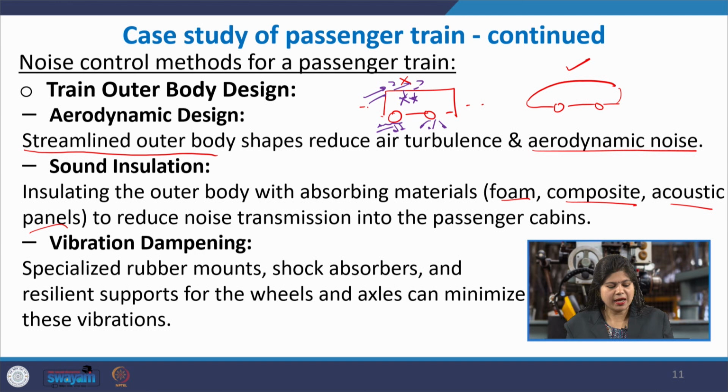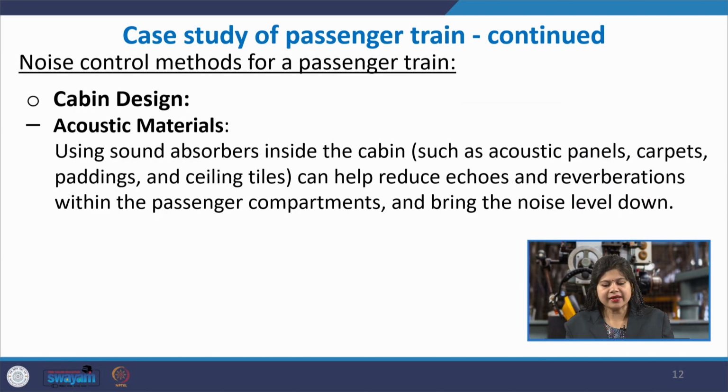Then vibration dampening: specialized rubber mounts could be used, shock absorbers, resilient supports, all of this will minimize the vibrations of the chassis and other components. Then cabin design. Even inside the cabin, in most of the modern trains, what you find is that there is a lot of carpeting, a lot of padding, a lot of absorbers being used.